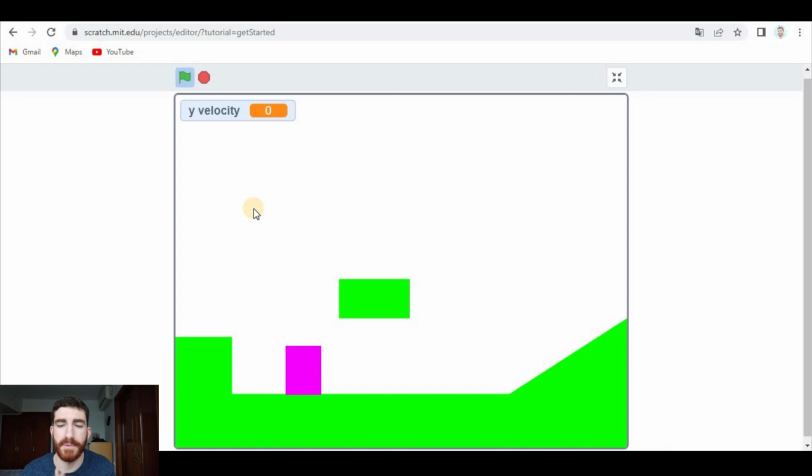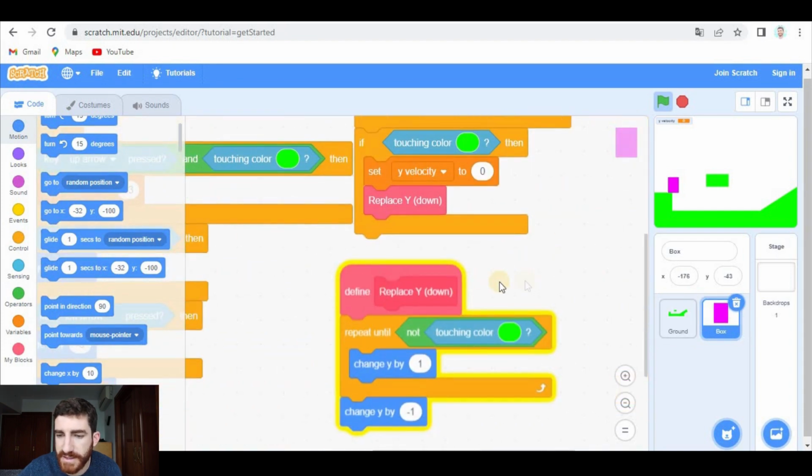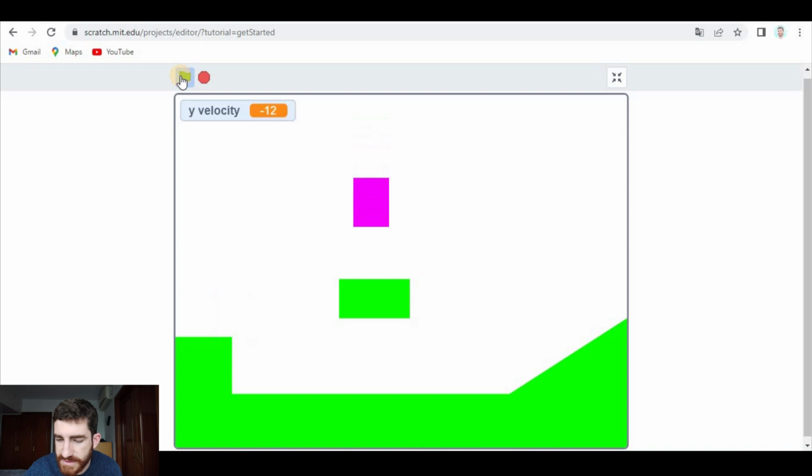But a couple of problems. If I move left, it automatically climbs the block. Why? Because of the program that I have here in the box, this one there, replace Y down, okay? That changes Y by 1 until we are not touching green color. And something similar occurs when I jump here, okay? So those are two things that I have to fix. And the way to fix it, okay, and this is the new thing that I didn't talk about in the previous video about jumping and gravity, is this.